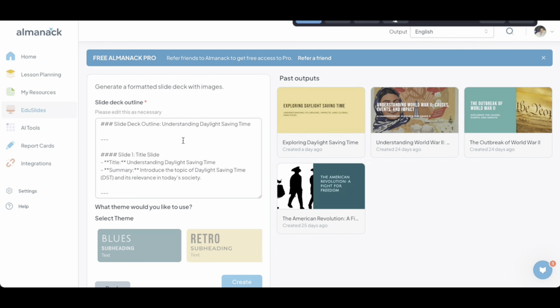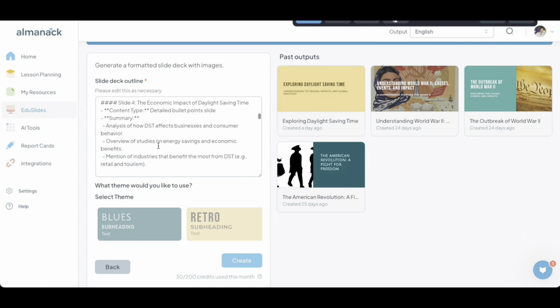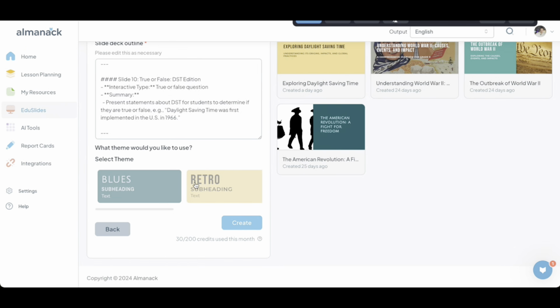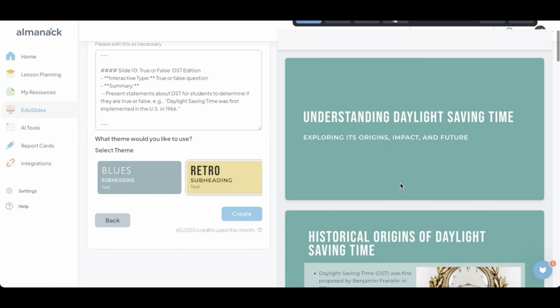Now you can see here that Almanac has generated an outline for the slideshow, and you can go through it right here. Go through the outline. You can edit anything you don't want. You can also add more slides if you want, and once done, choose the template you like. For instance, let's choose this yellow one and click on create. Now here is the slideshow Almanac created for us.